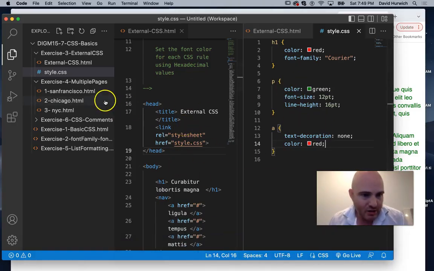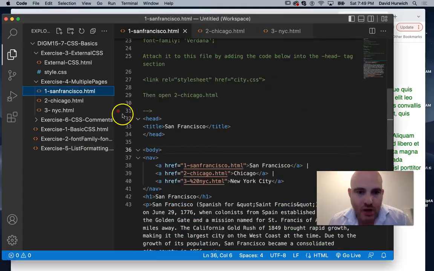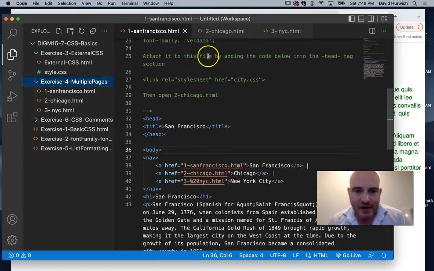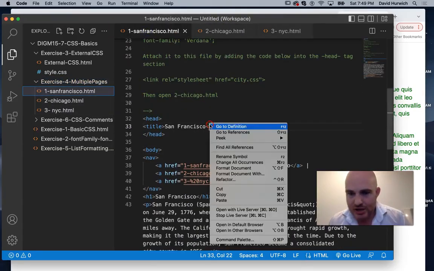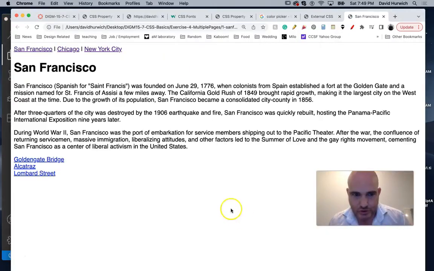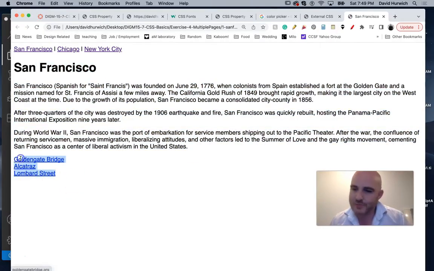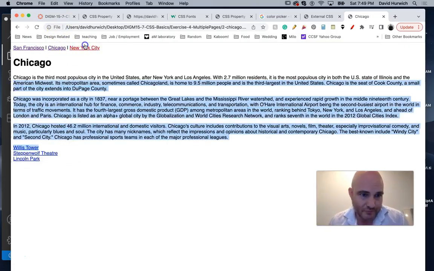Okay, let's move forward. All right, so I'm going to move on to exercise 4. Here I have 3 files, one about San Francisco, one about Chicago, one about New York. I'm just going to preview the first one. Each page follows the same general pattern: there's a city, a couple of paragraphs, and some links about famous sites in that city, and I can go between them.